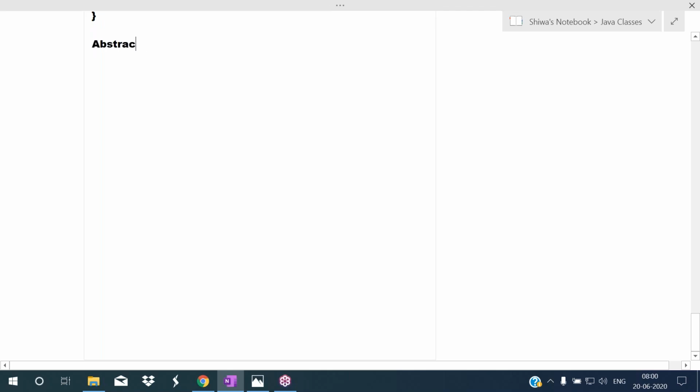Okay, then the next one is abstraction. Generally, abstraction means giving a summary, or you can say an overview. Making the big thing into a small thing and giving it to the user is called abstraction.